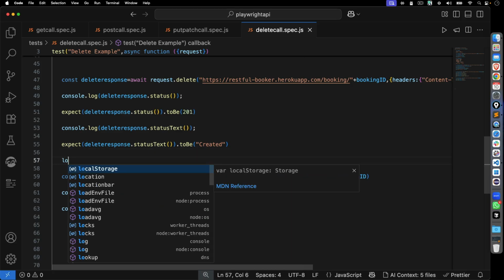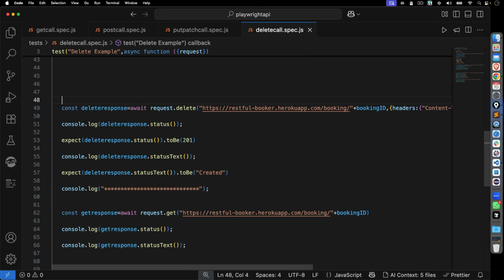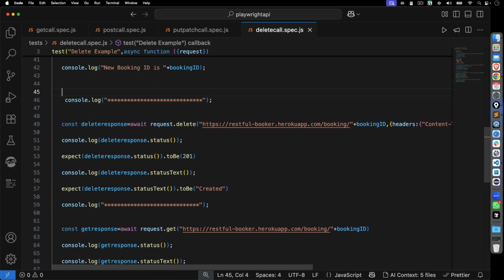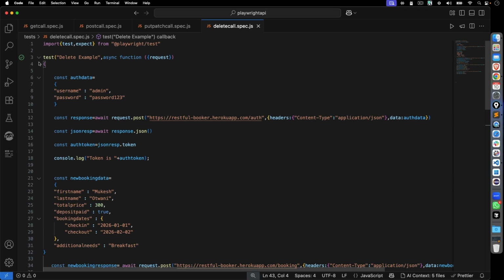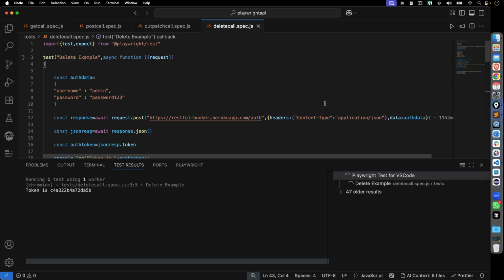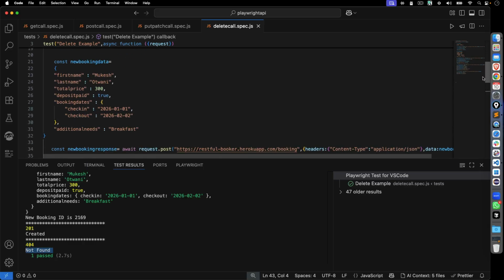If you want a dedicated separator, this is just for formatting purposes. I'm going to create one separator. Let's keep this separator here too, so that in the output you will not get confused. And here we go. Now, since we are deleting that booking, when I make a get call, I'm getting 404, which is expected. And the text says not found. So this is double validation.